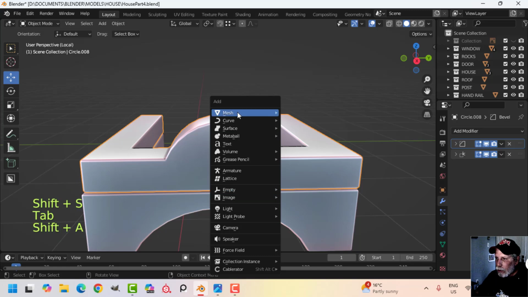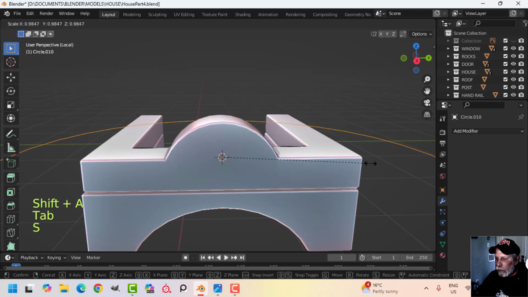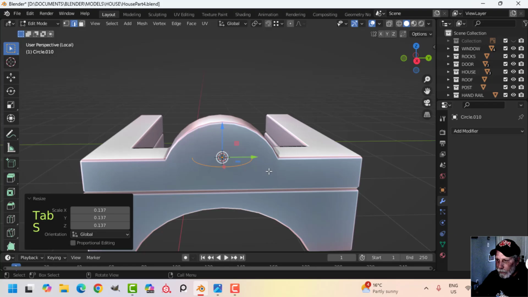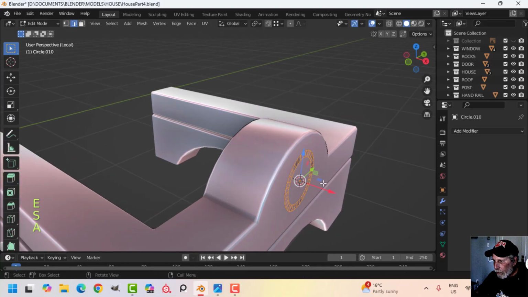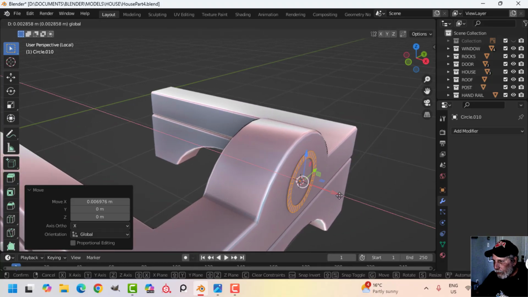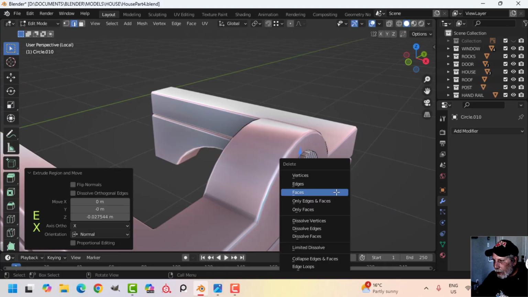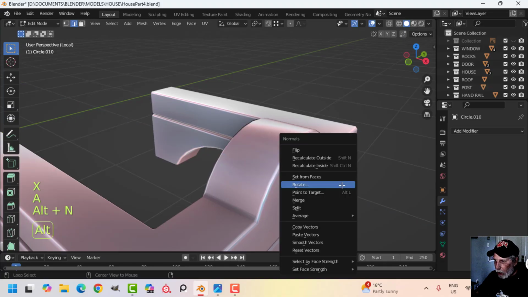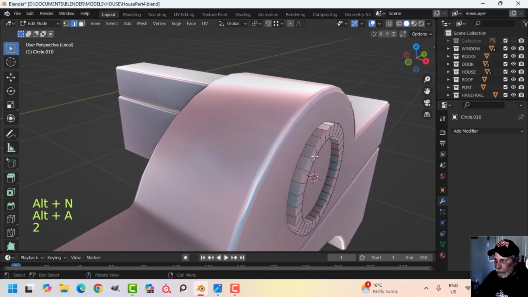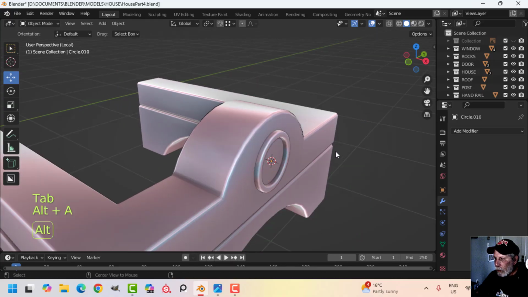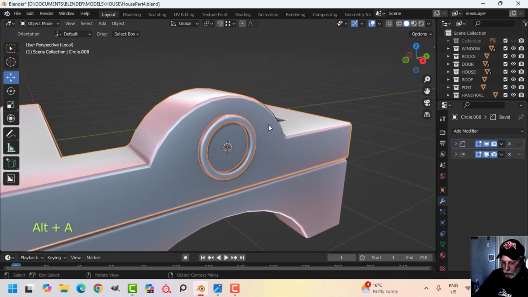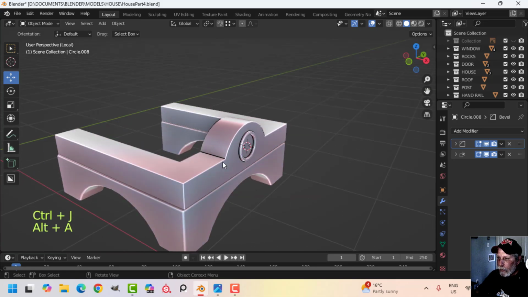Bring my 3D cursor there. I'm going to bring in a circle. I don't care if it's 32. That's okay with me. Rotate Y 90. E and S, just come in, give it some thickness. Pull it out. Extrude it back and get rid of those back faces, and take it and Alt-N, recalculate outside. Then Shift Alt and click those edges and bevel with 3 and shade smooth. And I can take that and join that.